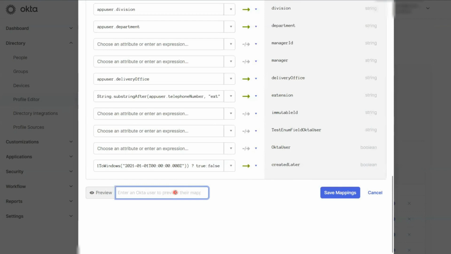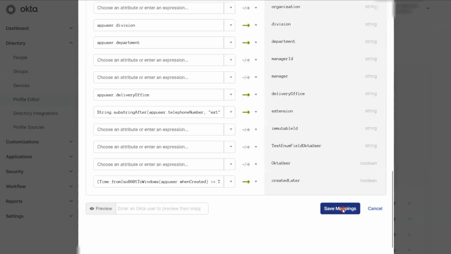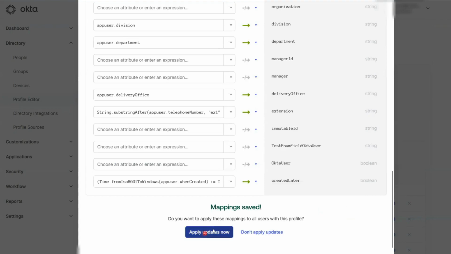It's time to preview. Check a few users to make sure the expression works as it should. Once that's done, go ahead and click Save Mappings, and then Apply updates now.